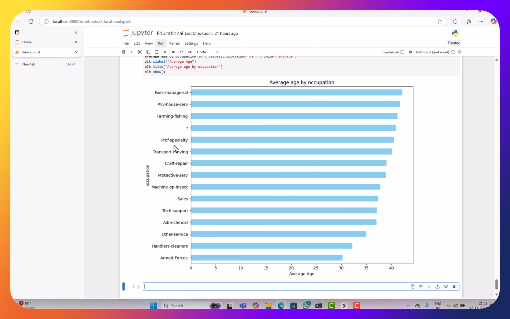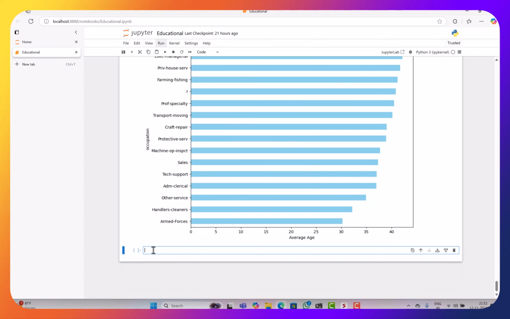Okay, let us go ahead. This is the way of creating a visualization, a bar chart. Let us go ahead with the occupational mobility and create an age group here. Right, we are going ahead with occupational mobility.